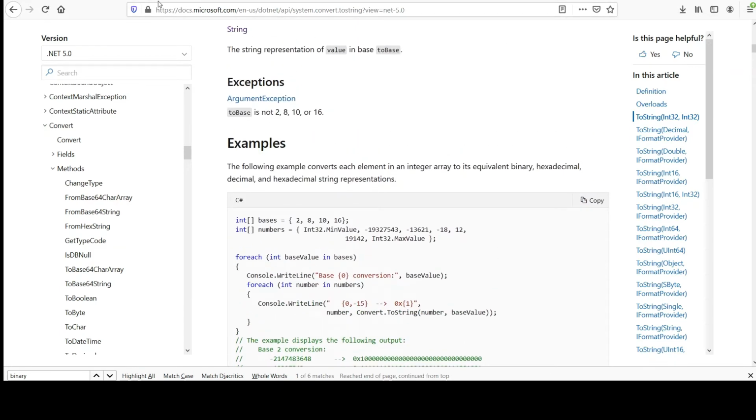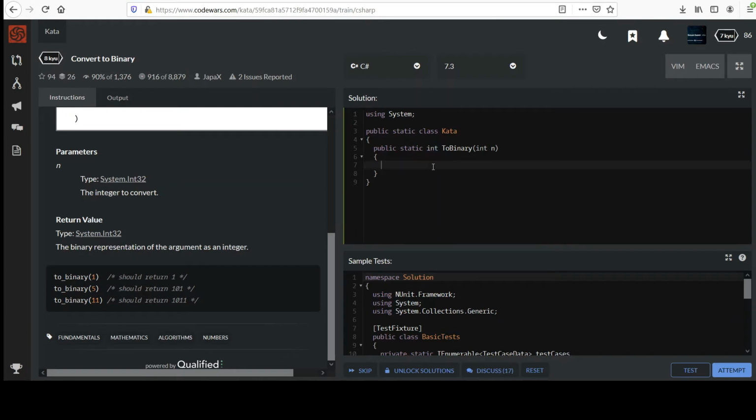We'll go back to the challenge then. String binary equals Convert.ToString, sorry, ToString was the method name, and then it took our input integer, the value that we want to convert, and then the base. I'm going to specify 2 for binary. If you want, you could type this out if you want to see what it is at this point.